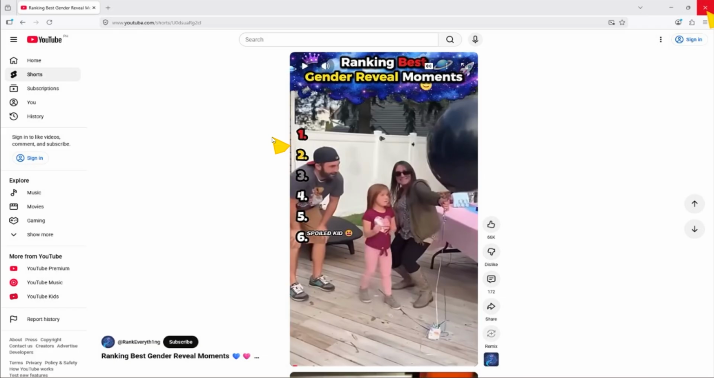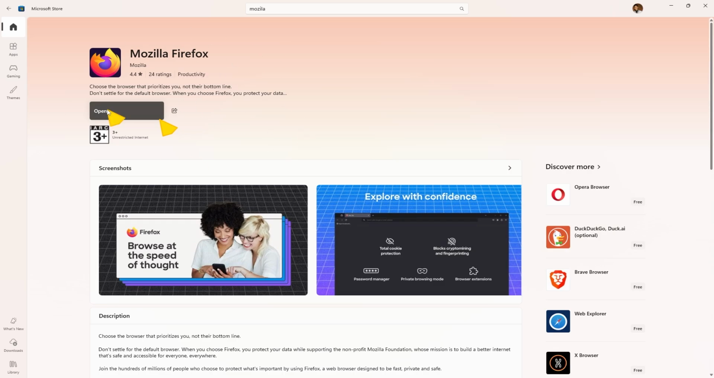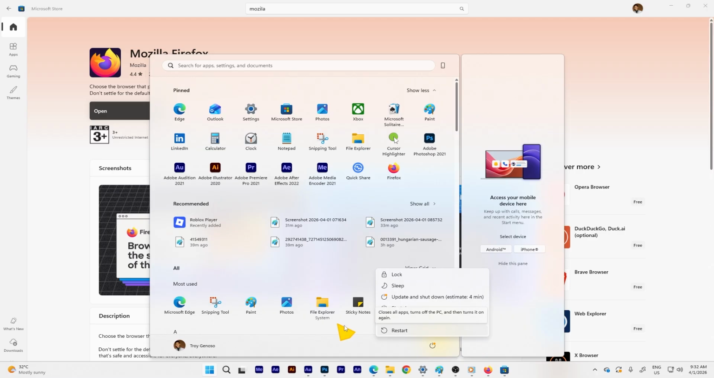Close and open Firefox to restart and refresh the app. Update Firefox to the latest version if available. Restart your computer to apply all changes. Tip: try playing audio in another browser to confirm if the issue is specific to Firefox.